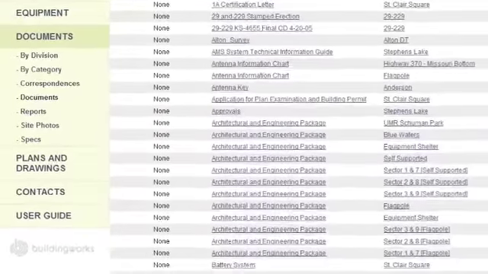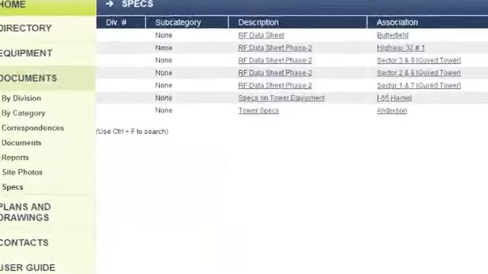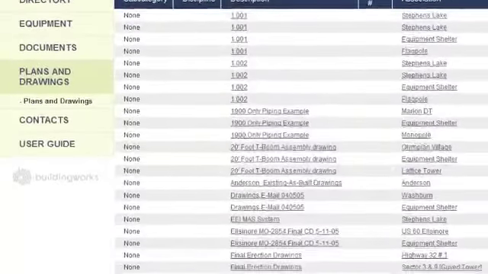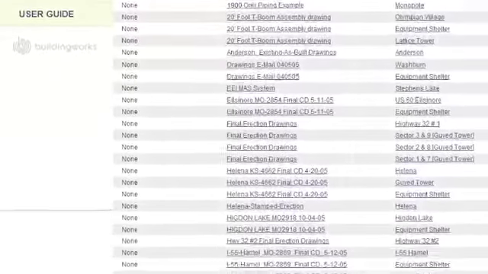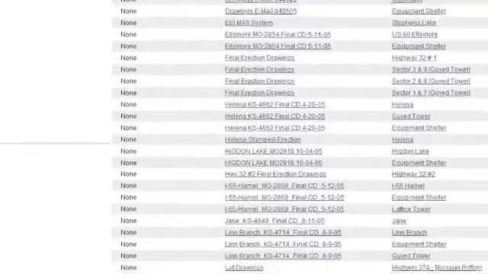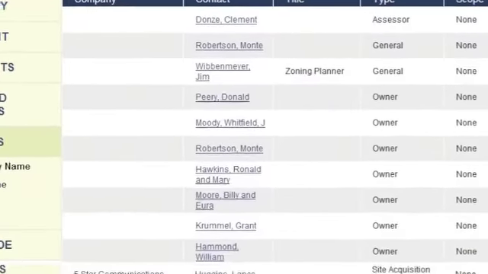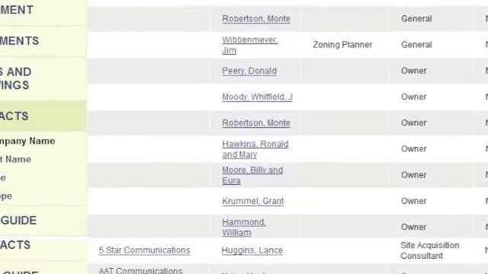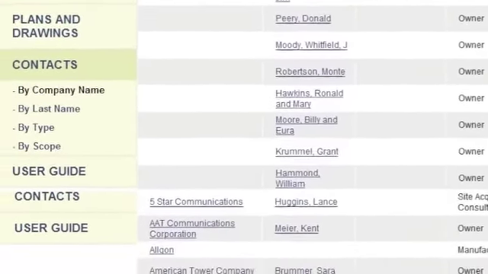Correspondence, specialty documents, reports, photos, and specifications. The Drawings category houses the different drawing design stages up to and including the as-built and record documents as needed. The last category is contacts. Project participants are accessed through different views depending on how you like to search.